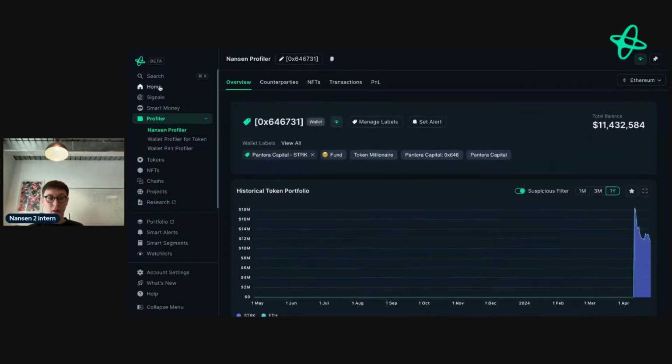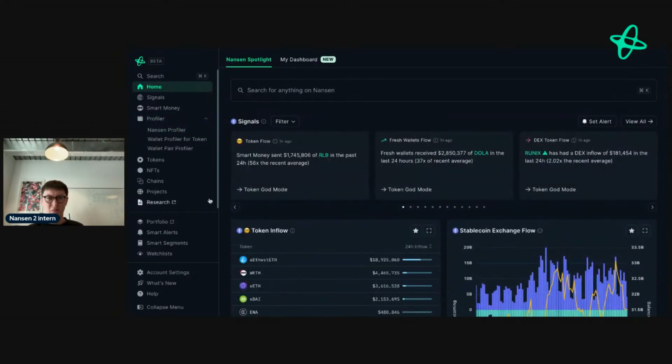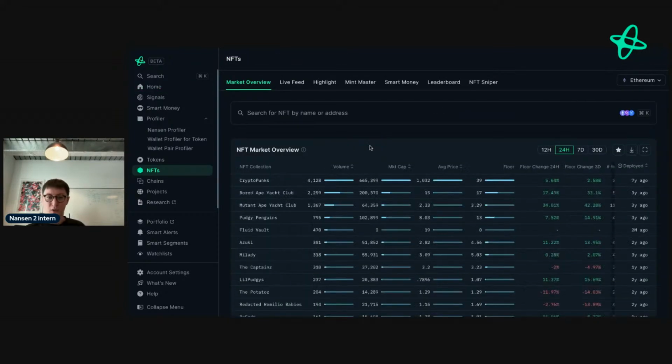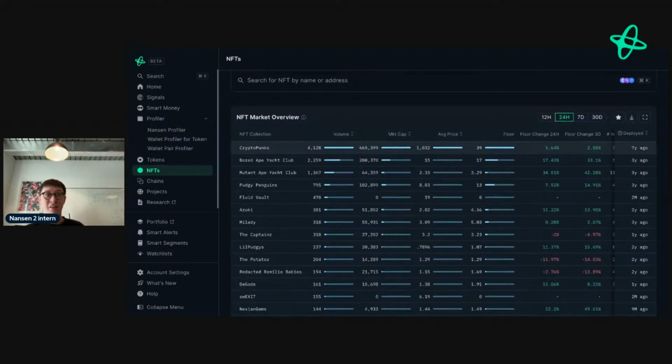And another thing at the moment is that NFTs, shockingly, are still a thing. And not only are they still a thing, if we go to the NFT section within Nansen, I think it's the first time I have shown NFTs since I've been at the company doing office hours. And we can see that the prices are up. Green.